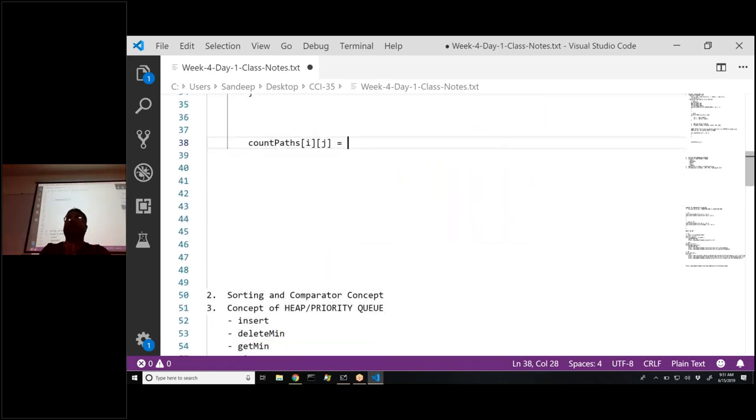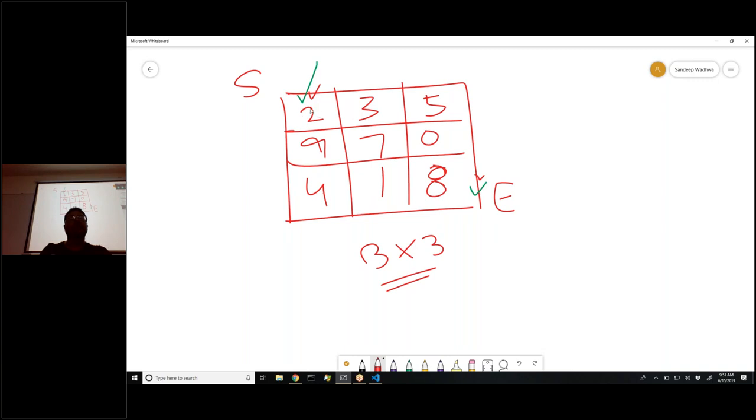This we want to somehow define, correct? Initially our i and j, if we are starting from the start, will be 0, 0. In order for this guy to tell the answer, he has to find the answers from its neighbors, right? So who will he ask? His right neighbor, which is 3, and down neighbor, which is 9.